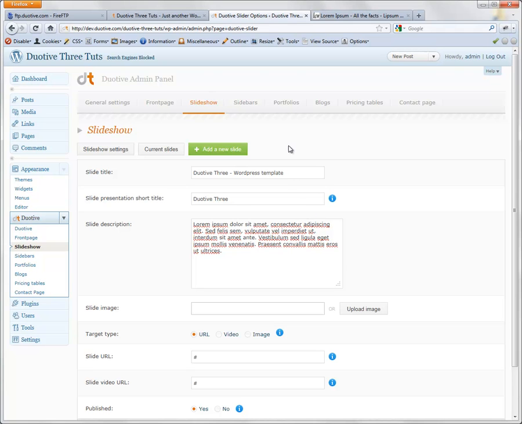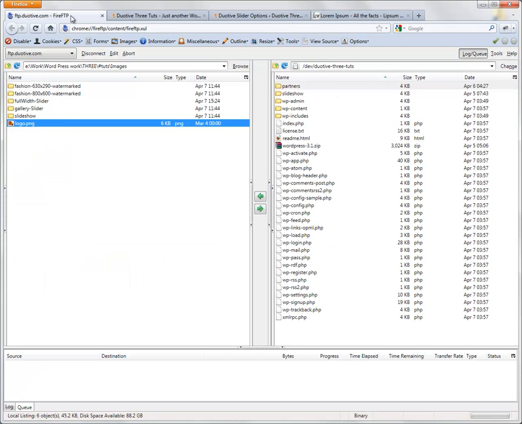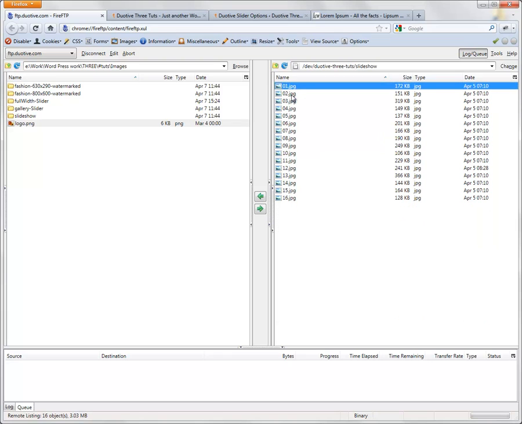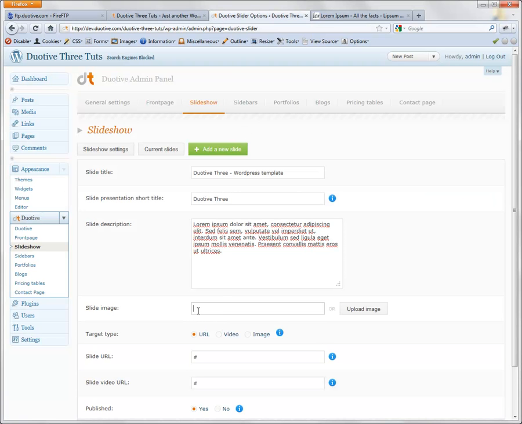So I have the images already copied on the server. Here is the folder, slideshow, and as you can see there are 16 images. And now all we need to do is type in the URL, so it's slideshow/01.jpg.